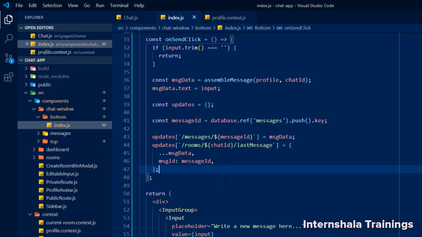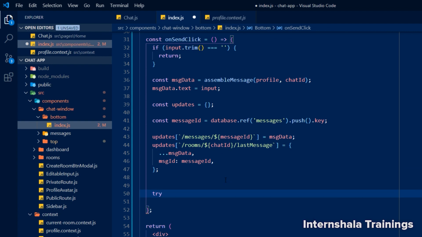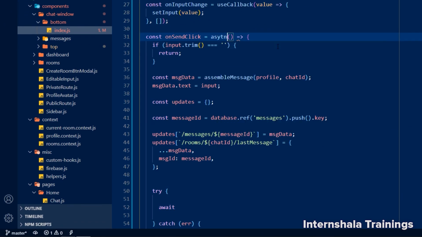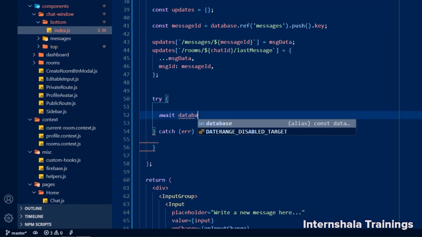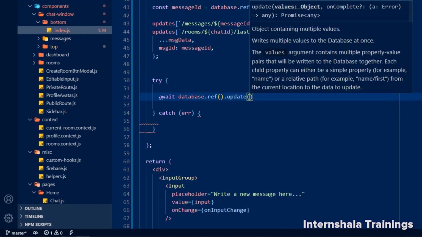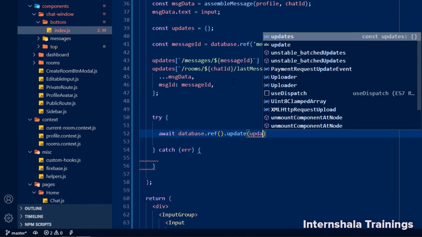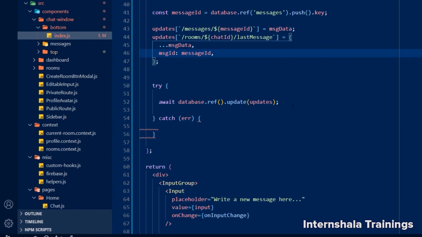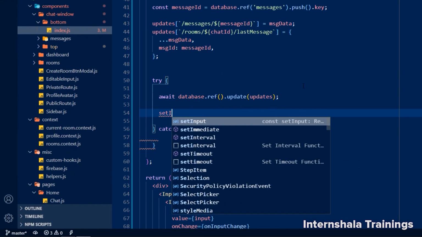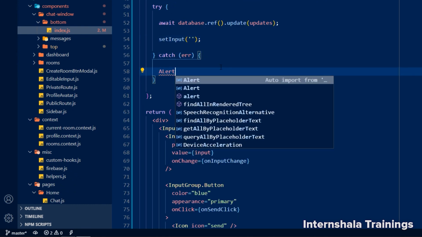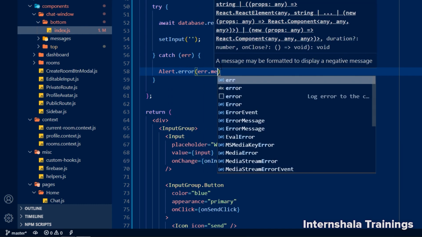Now we need to update the actual database. So here we're gonna put a try catch block, and here we're gonna call await, and let's convert this function to an async function. We're gonna call database.ref, so we get a reference to the root of our database without specifying the path. Then we're just gonna call update, and we're gonna pass our updates object, and it will pick all update paths from keys, and it will update these paths inside the database. Alright, after our data is updated, we're gonna call set input to an empty string again, and also we're gonna put alert.error, and we're gonna specify error.message.